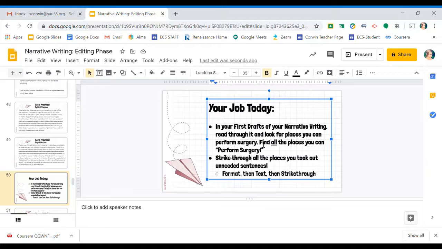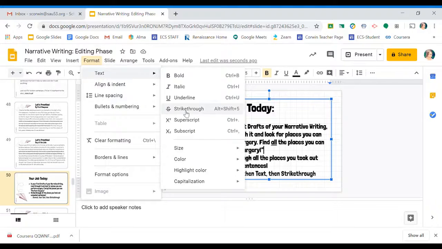For some people, there might only be one. For some people, there might be like 15. I don't know. But you're looking for all the places because if it's not helping the story, it's making it a bad story. It's making it too full of extra information that does not help you. So find all the places you can perform surgery. Then I would like you to strike through all the places you took out the unneeded sentences. I'm looking for the strike throughs. And remember, to get to strike through, you're going to highlight, then you'll hit Format, Text, Strike through. And that is your job today.